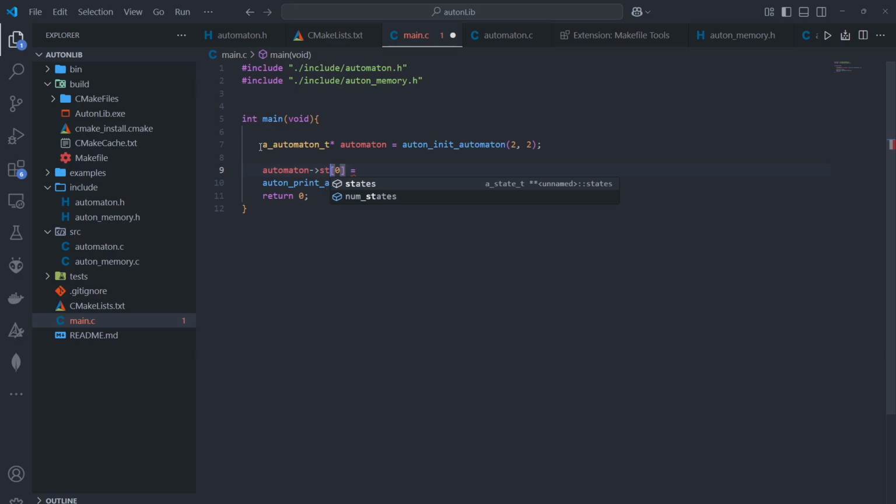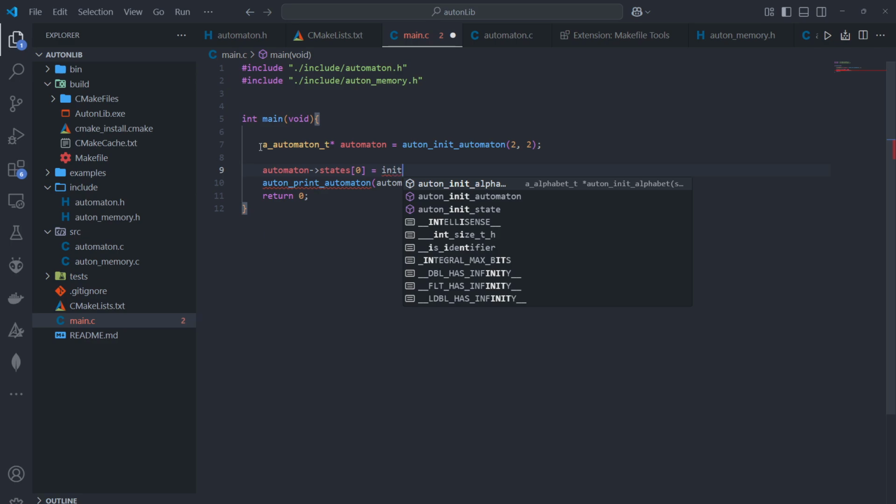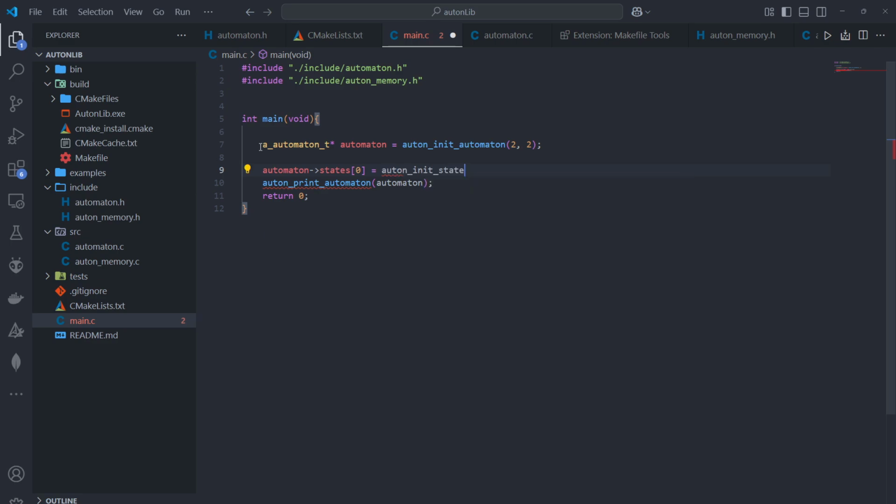Makes sense. States, and then I'm going to call init state, auto init state, I think. Remember that all the public functions are prefixed. What are we supposed to pass in here? I think we're supposed to pass in the representation, so I'm just going to say Q0, like so.